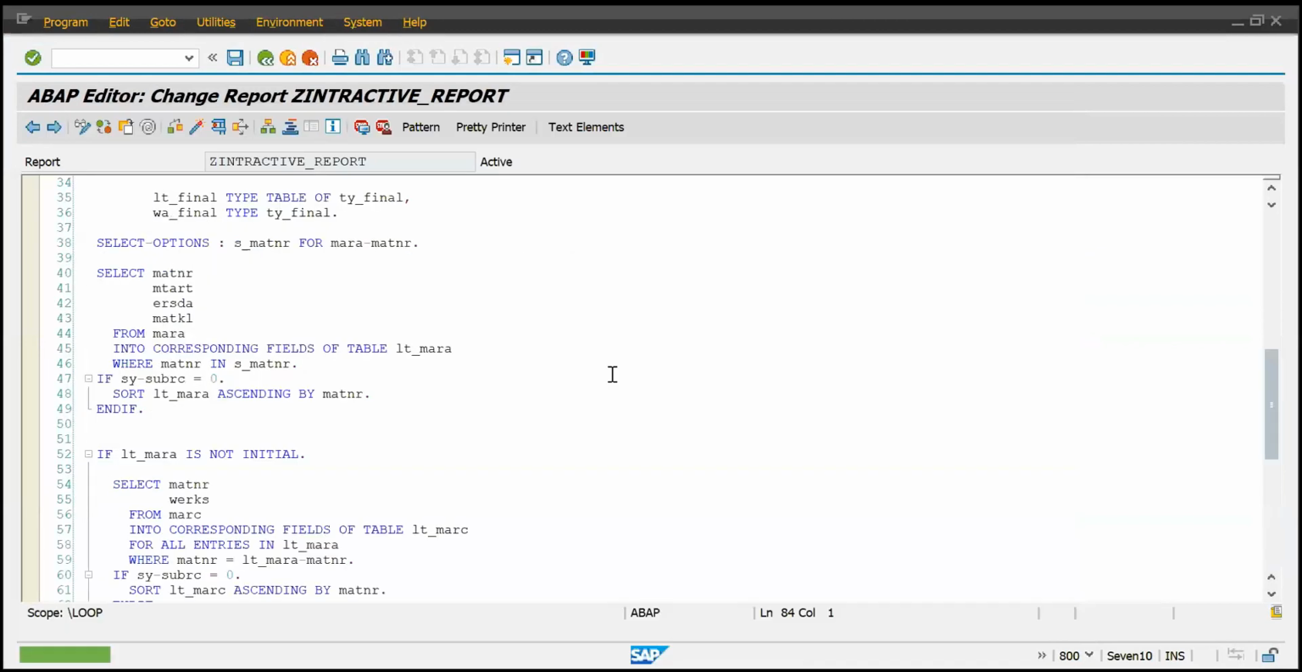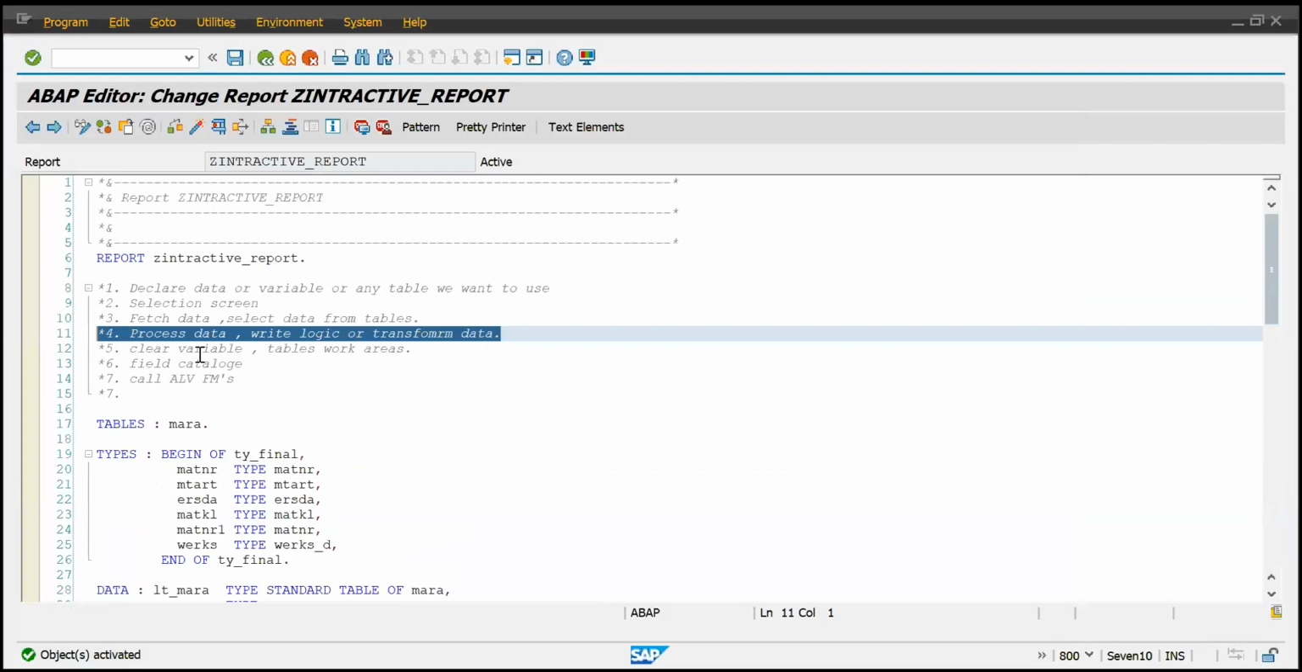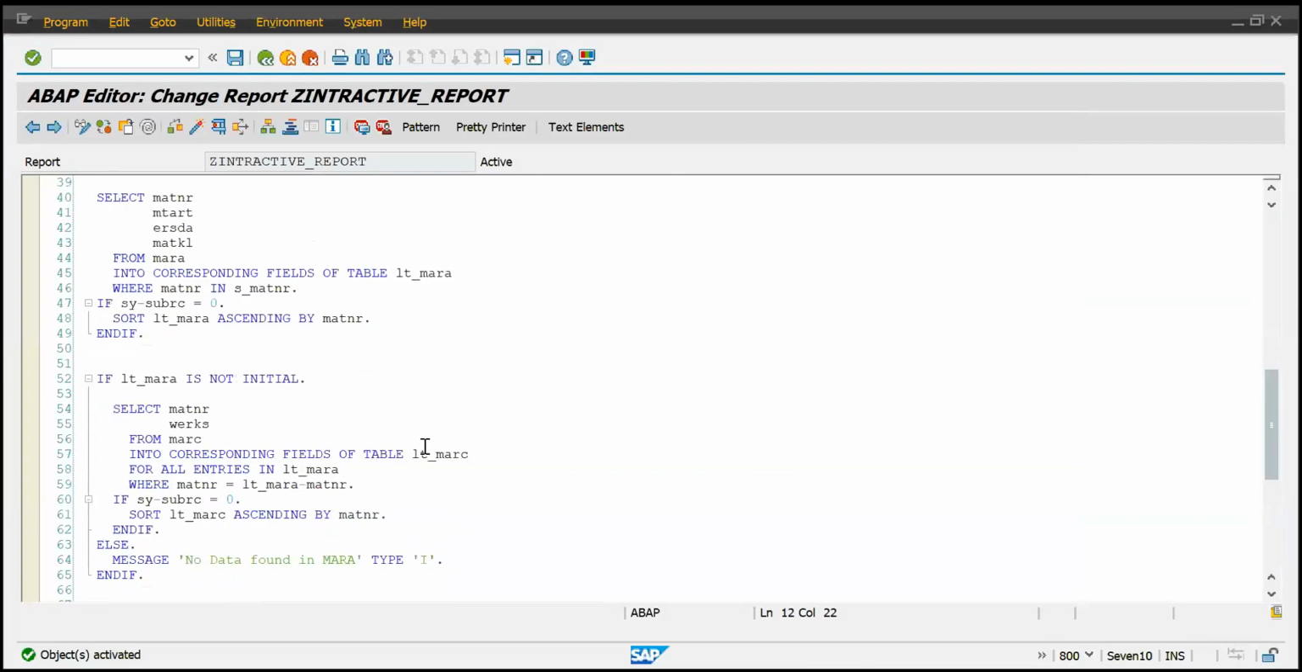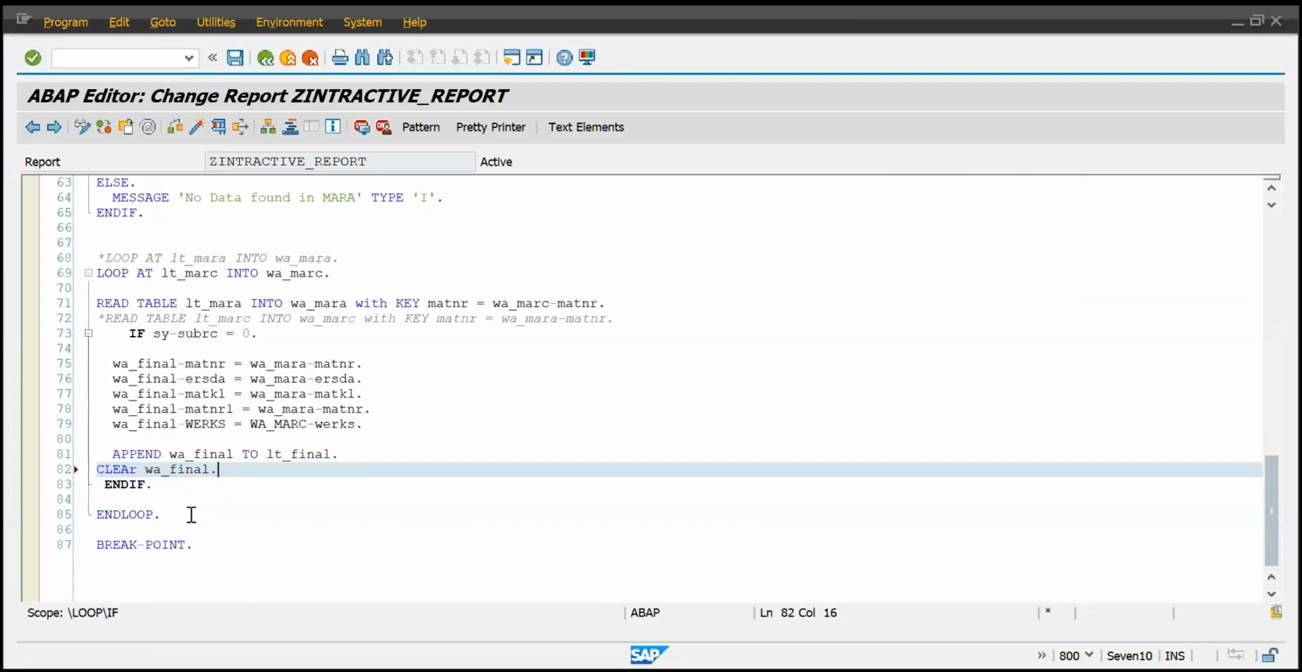What's the next step over here is that our data is ready and we have transferred and processed the data. Now clear the variables. So let's clear the variables if required. Here I have used the work area, which can be cleared. So I'll say clear work area name. These are the best practices we follow, and it is required also.